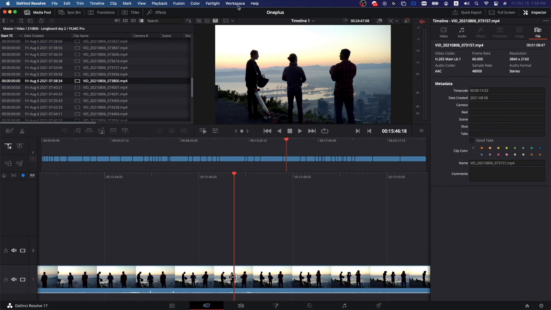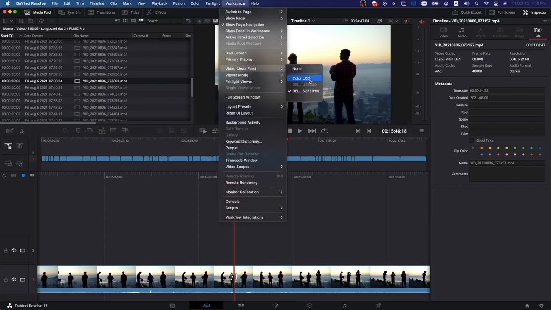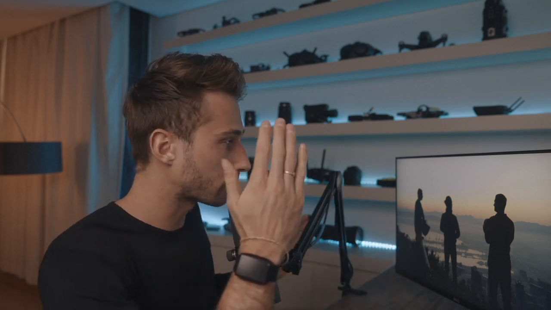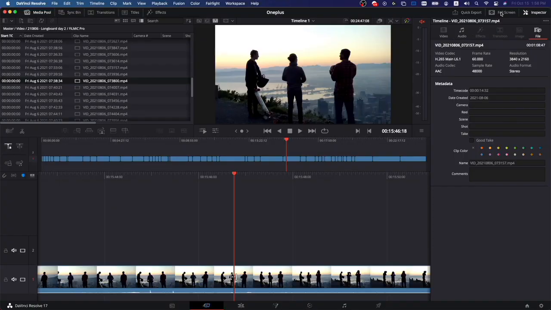What I like to do is go to Workspace, go to Video Clean Feed, and select my other monitor that I have over here to my left as my Video Clean Feed. So I have my entire workspace here on my main monitor, and I always have a full screen display of the viewer here to my left. Personally, I love this setup, and this is how I've been editing all of my videos recently. But obviously, if you're working on a MacBook and you only have one display, then you can't do this. So the full screen button right here is just a way for you to preview your preview window full screen.